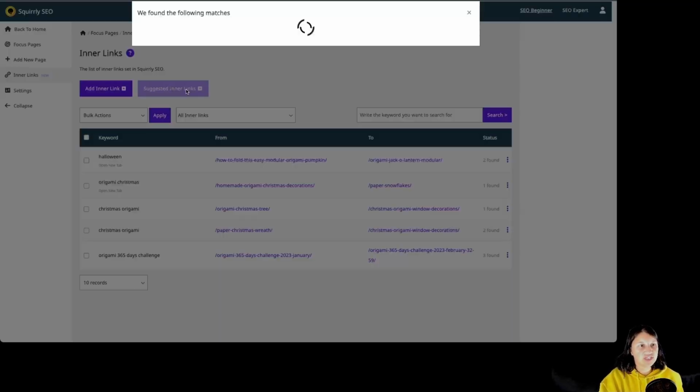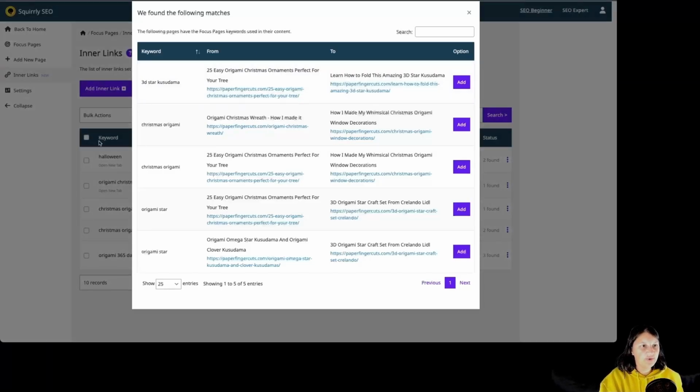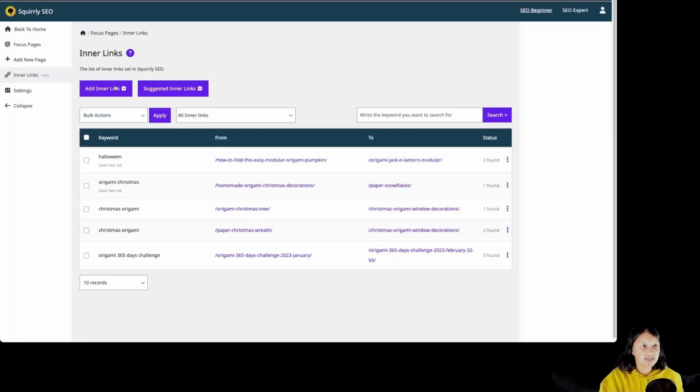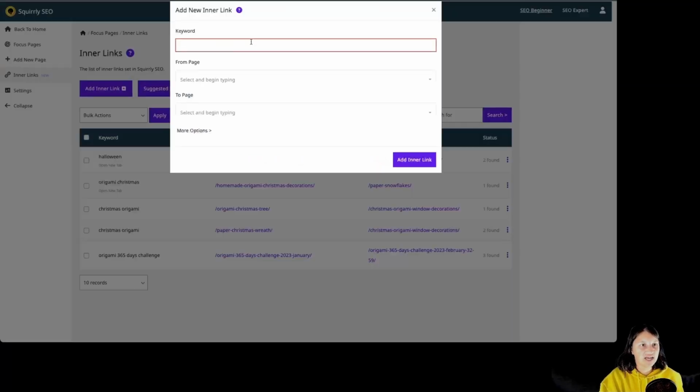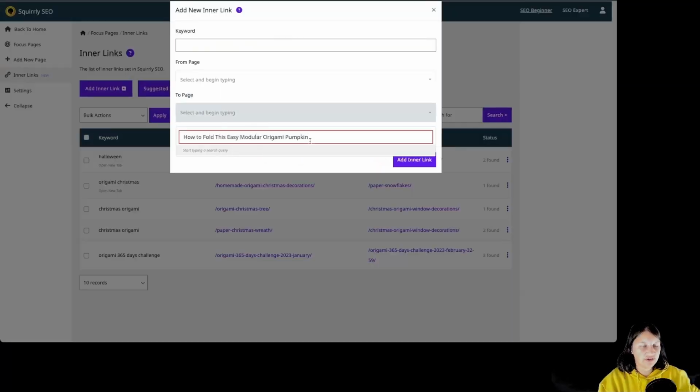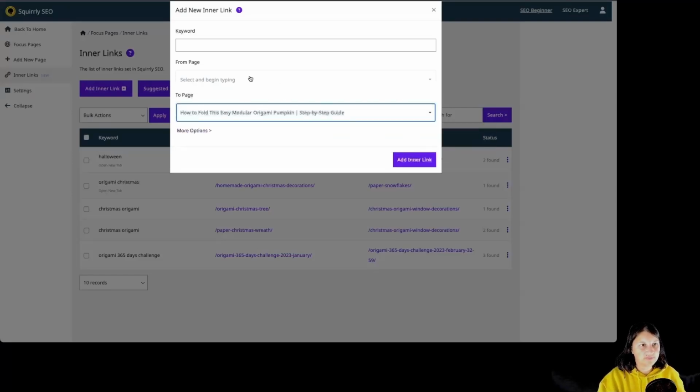But by going to suggested inner links, we can see the keywords that we have and what inner link possibilities Squirrly SEO has found for us. So by going to add inner link right now, we are going to add our focus page. And from pages, we are going to add the pages in our website that make sense for this particular focus page.